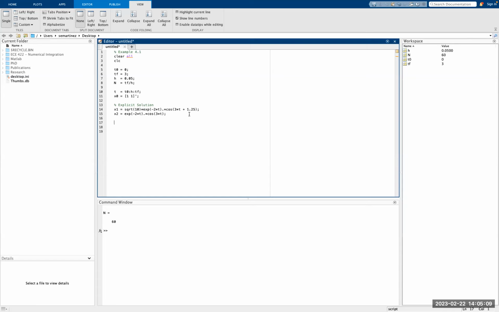So that x1 and that x2 are going to be vectors, right? Because t is a vector. That's why I'm adding that point here. This is going to be a vector point-to-point multiplication. So we're good. We have a vector x1, a vector x2, and we have a vector of t. And we can get some plots from here, right?